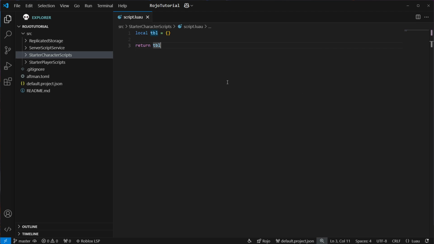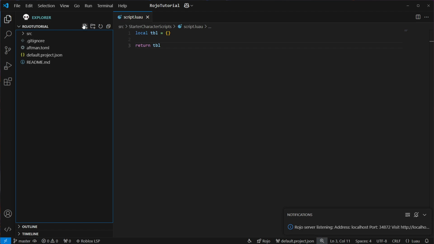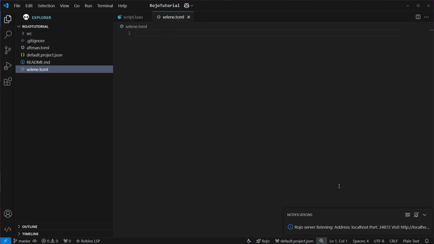Obviously we didn't go over Selene as well. Stylua is not on here, but Selene doesn't have a TOML, and I'm surprised it didn't pop up and ask me, actually. We're going to go ahead and add a new file to the Rojo tutorial here, selene.toml. And in here, we're going to do std, saying the standard code that we're going to be using here is roblox.